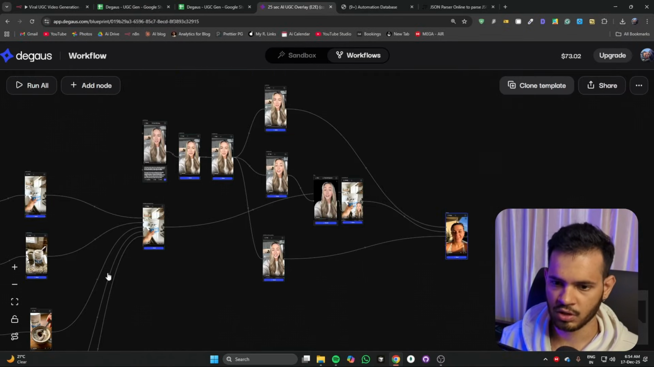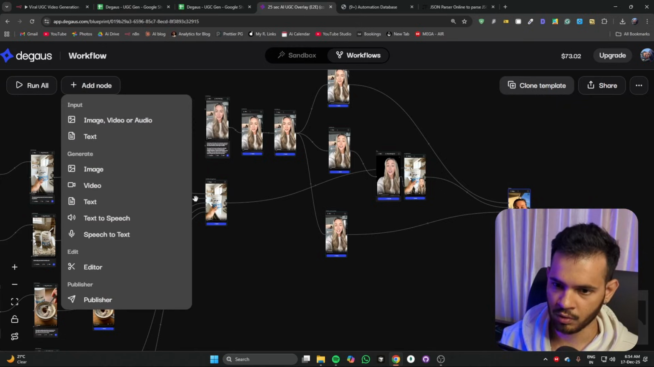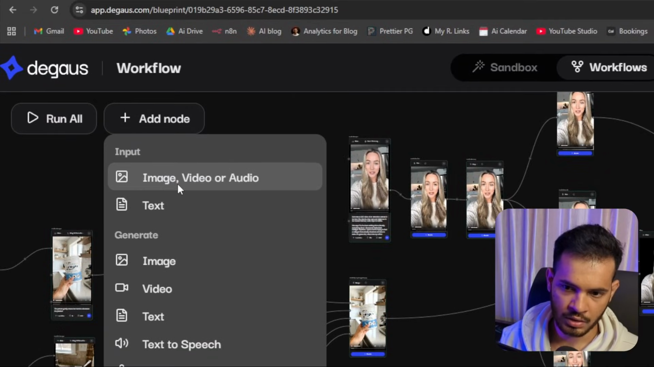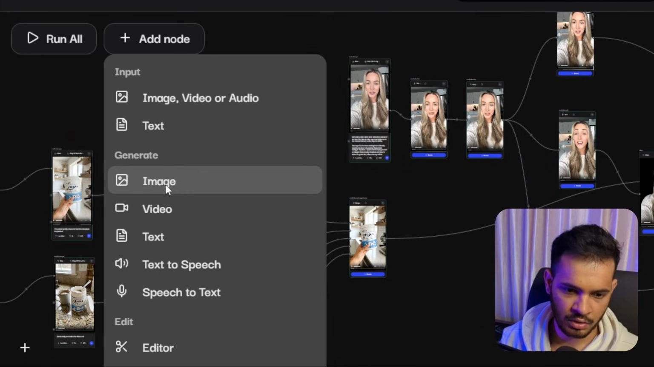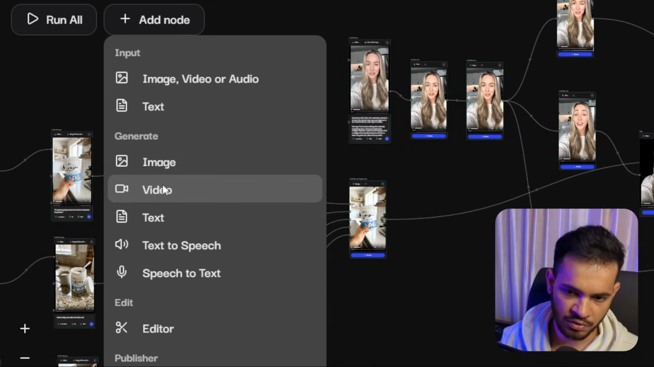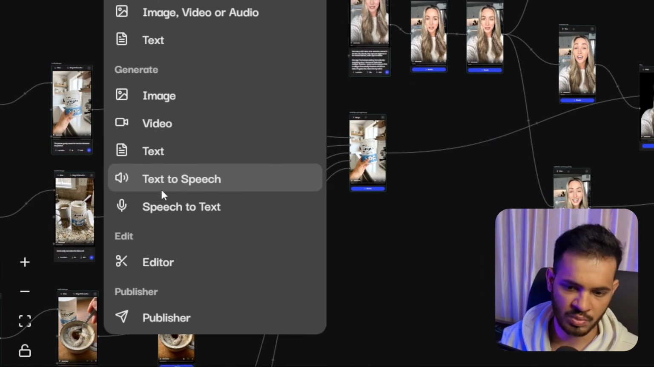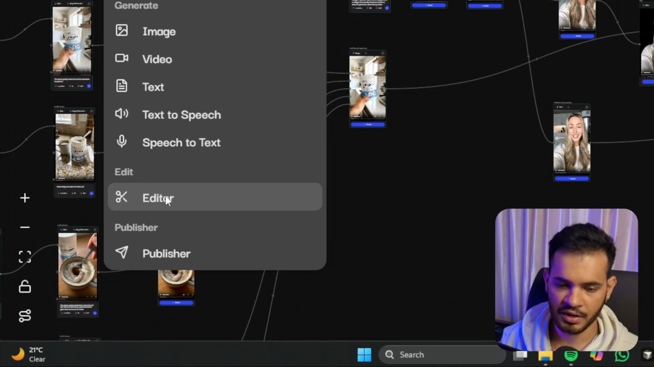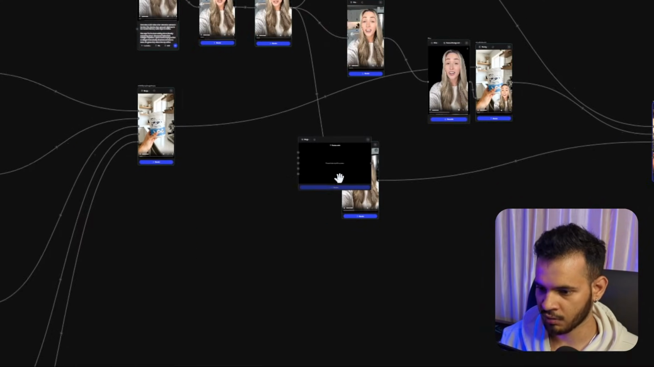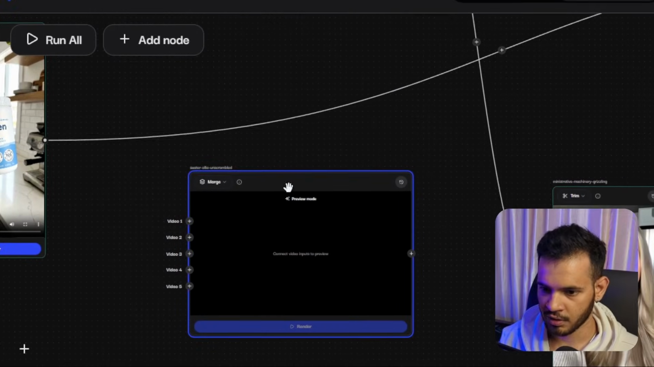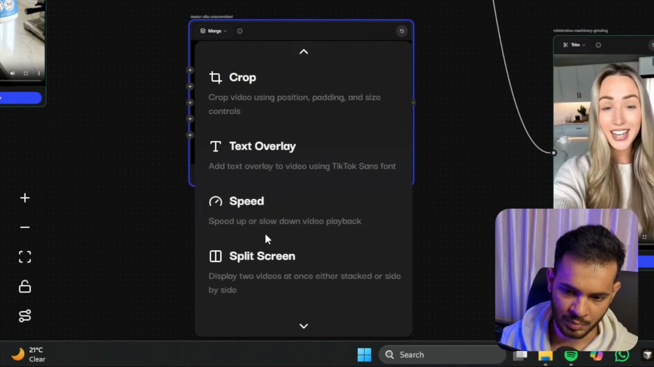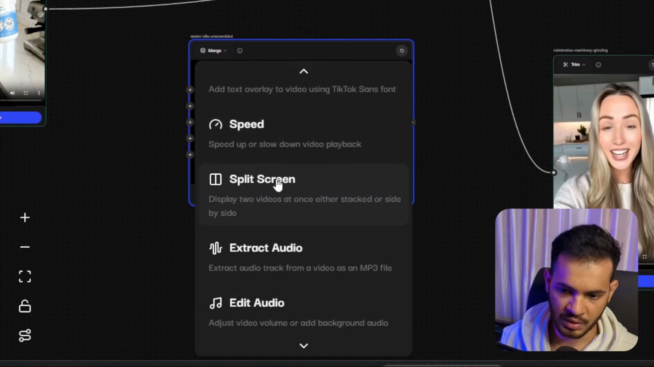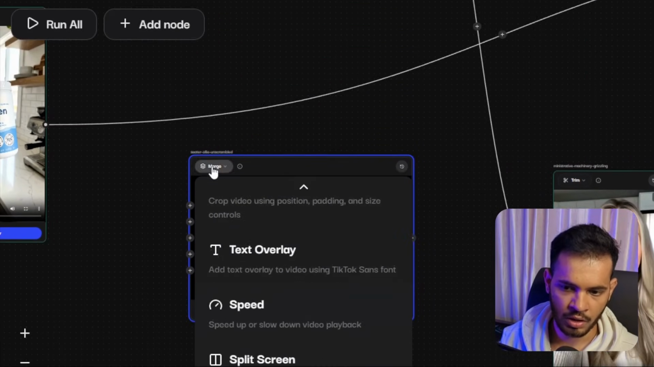I'm just showcasing what you can do with the tool itself. You can add a node, like a text or image. This is the input you can provide. These are the things you can generate. You can generate image, video, text, text to speech, etc. Then there is an editor option, where you can do trimming, clipping, those kinds of things. For example, I have selected editor here. Here you can see the options of merge, trim, overlay, crop, text overlay, speed boost, and split screen. There are a variety of options you can choose from.